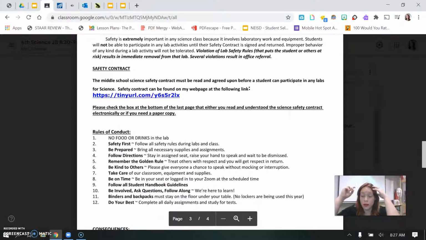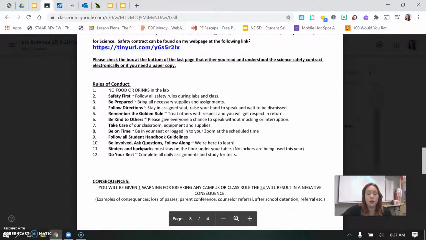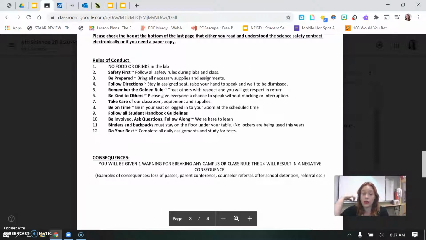Lab safety we'll go over once we get into campus and we start doing those in-person labs. I'll teach you all about the safety rules and procedures. Rules of conduct for home and at school, they're very similar. Make sure that there's no food or drinks in the classroom, in the lab, or by your electronic device. Of course, always be safe, be prepared, make sure that you have all your assignments ready to be turned in on time, that you are at your Zoom meetings on time. Make sure that you are following directions, being respectful, being on time, following the student handbook, asking questions, and doing your best.